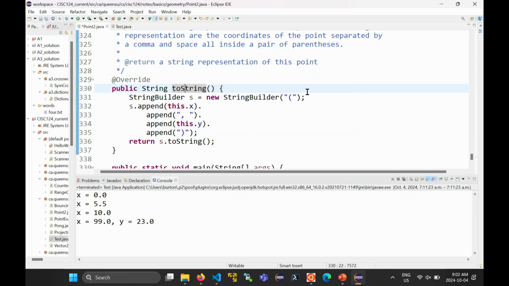toString with an uppercase S. What happens if you strike the return type? So now I'm saying it returns nothing. Again, the compiler will complain. It says the return type is incompatible with Object.toString. And what happens if I change public to something else? So what if I make it private? Again, hover over the error. It says you cannot reduce the visibility of an inherited method from Object.